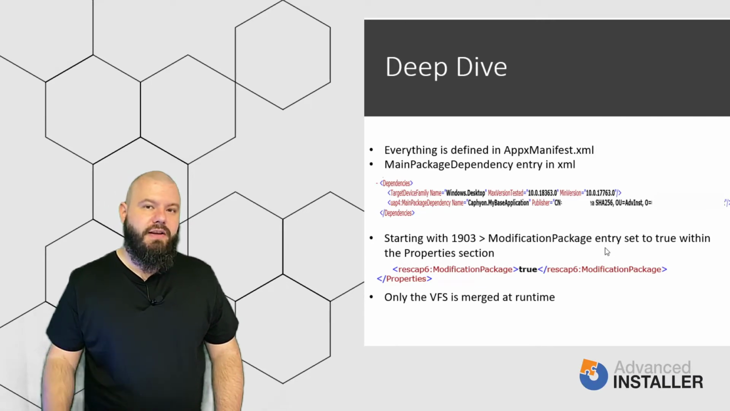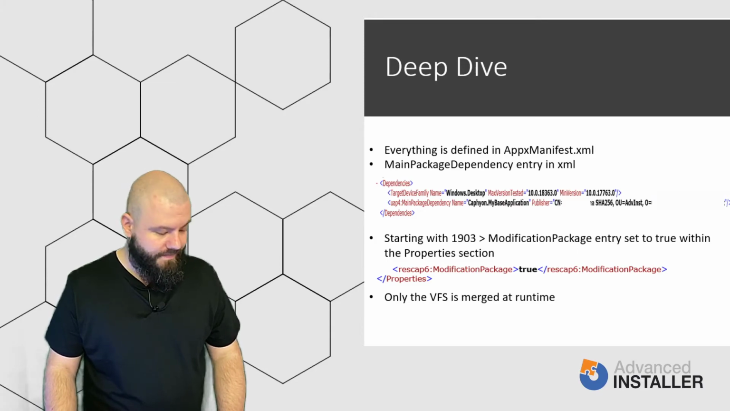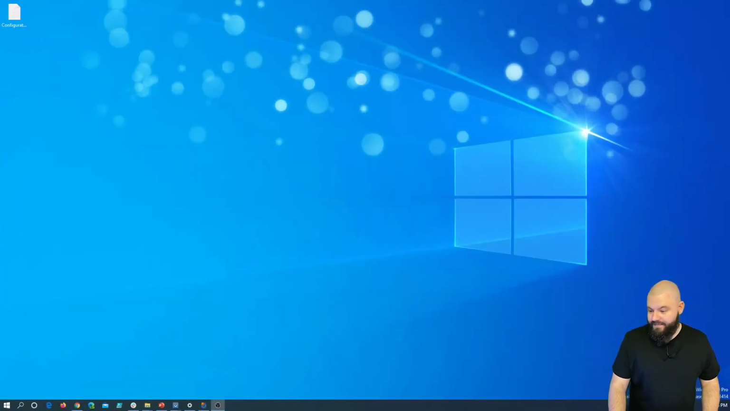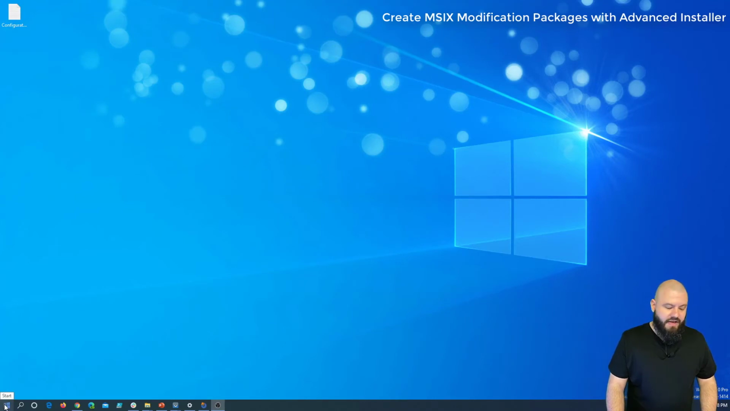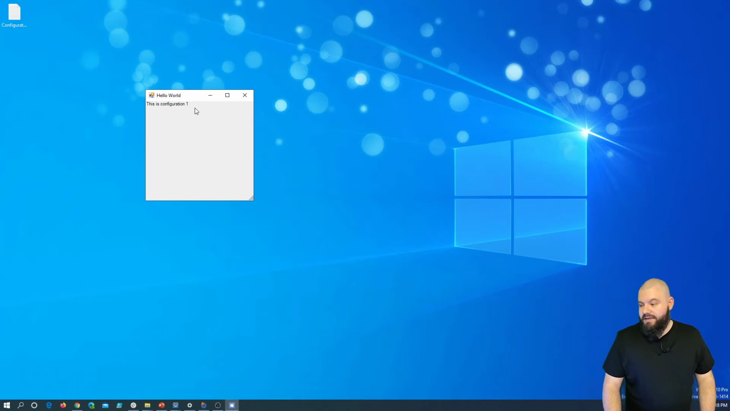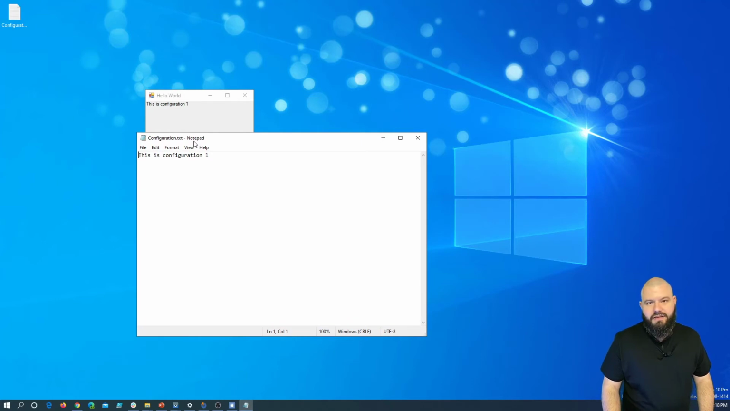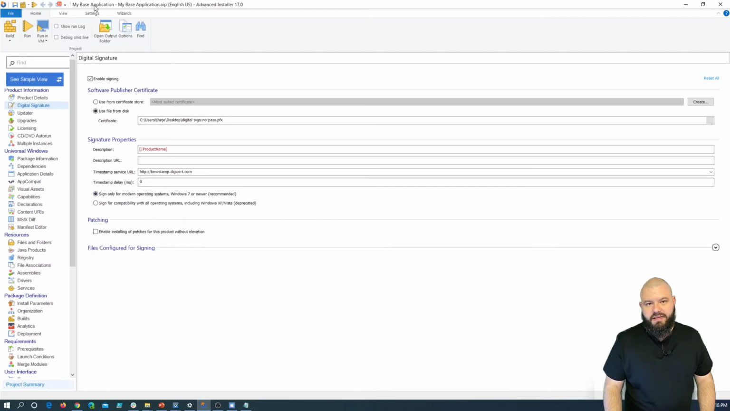So with that out of the way, let's have a look at how you can create a modification package with both the Microsoft MSIX Packaging Tool and Advanced Installer. If we go into the monitor, I already created an application called my base application. If we open up that application, you will see that it says, hello world, this is configuration 1. This string, this is configuration 1, is actually from this configuration.txt file. If we have a look at how the package is created, it's a simple MSIX package.